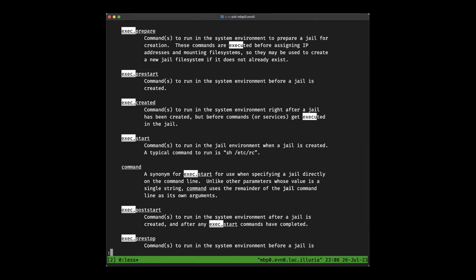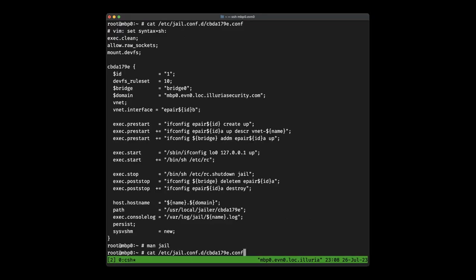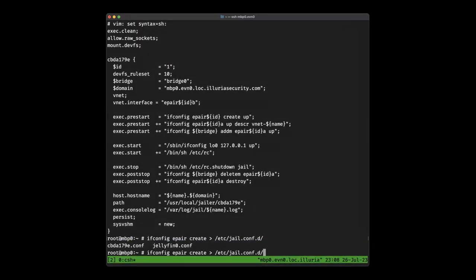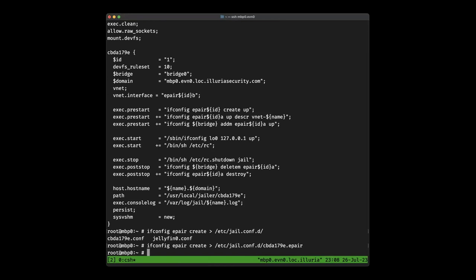So the reason I was thinking about using that instead of the VNet interface is that it would be interesting to not have this ID value, which is hard coded in all of these places. Instead, for example, doing something like if config epair without an ID, create, and then save that in, let's say, /etc/jail.conf. What's this jail name? So dot epair, right? So I can save it in here, and then I can read it from there. Do you see why you would want to do that instead of renaming the interface?